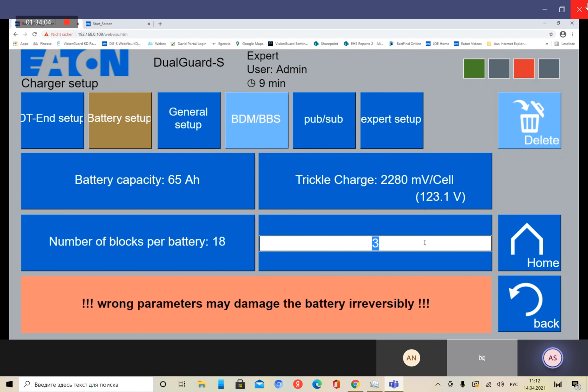We have 3, we need to change it to 6 cells per block, because a 12 volt block has 6 cells. A 6 volt block has only 3 cells. And this is how you can change it, right? You can do some strange things here as well. Okay, 15 is not possible for sure, but yeah, take a look at it. Very important that this is filled out correctly.